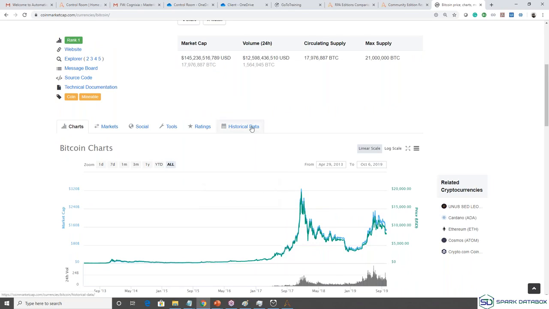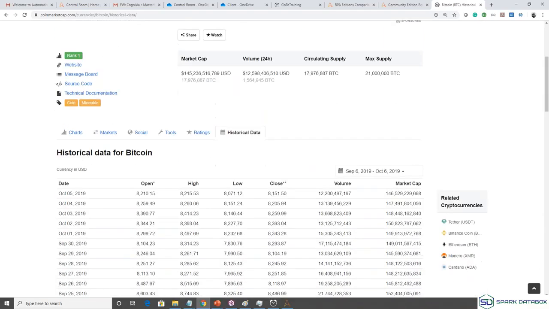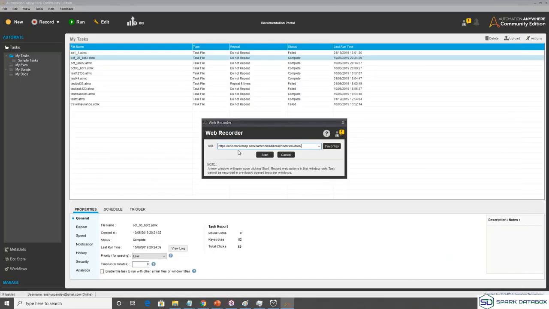We can also get the tabular data by clicking on historical data. And here we have historical data of this. I'm just going to copy the URL and paste it in the chat box so that you can also use this URL as well. Right, now what we need to do in a web recorder is just pass this URL here to our web recorder option and click on the start option.